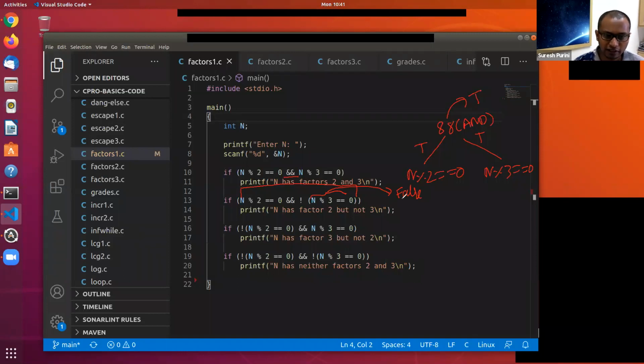Similarly, line 16, the first condition will be true if 2 is not a factor of n, and the second condition will be true if 3 is a factor of n. So on and so forth. You can understand what it is from this discussion.